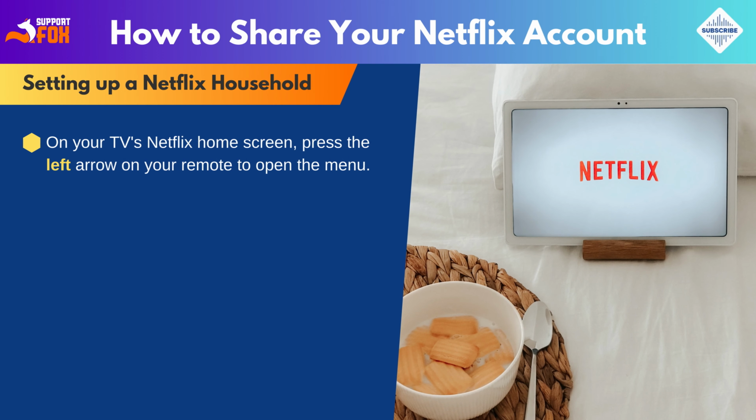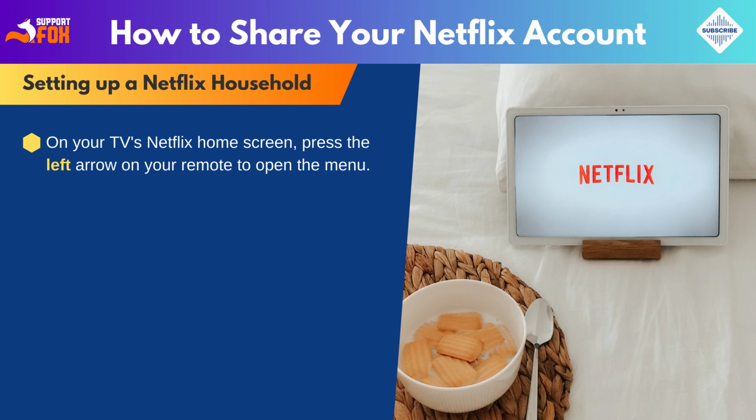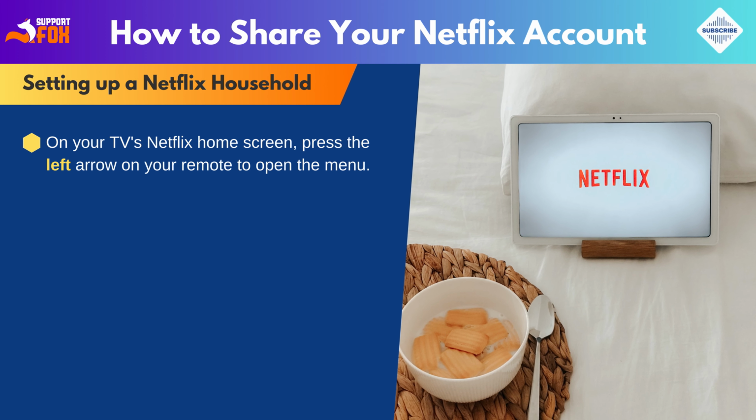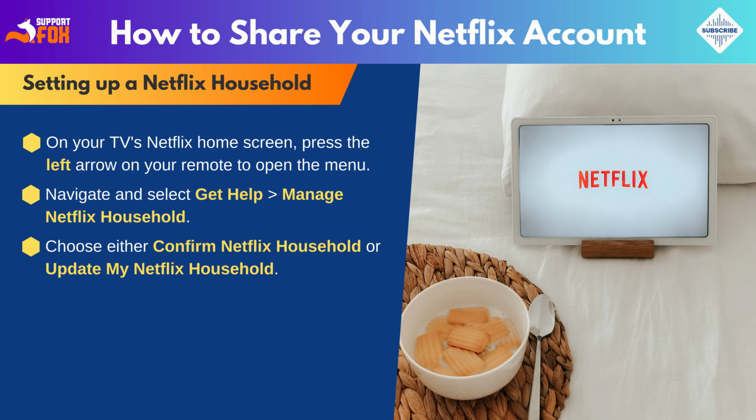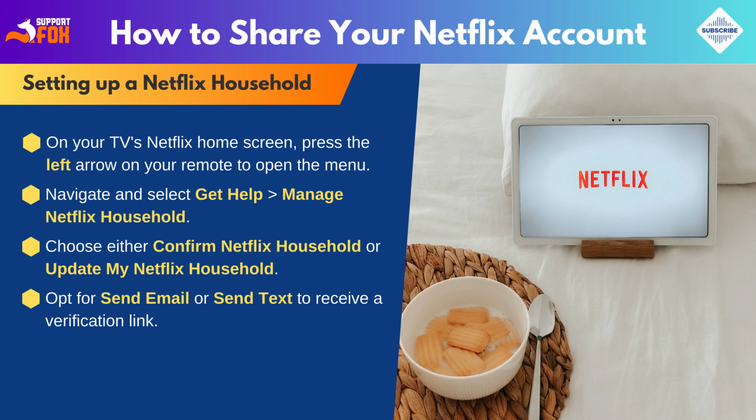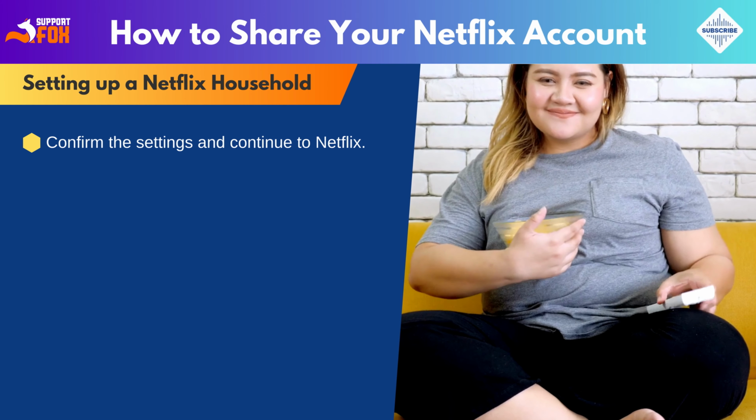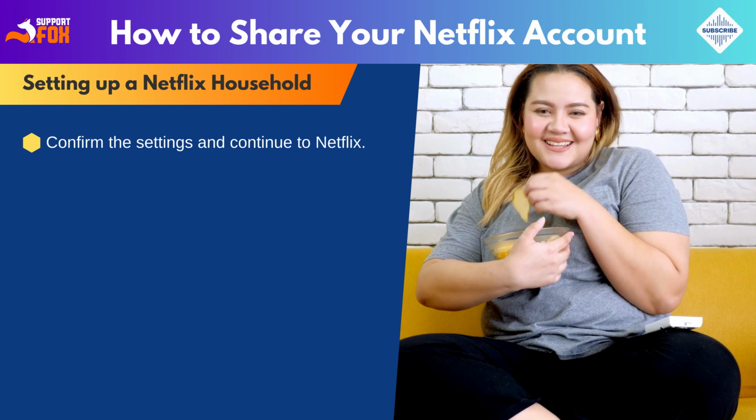On your TV's Netflix home screen, press the left arrow on your remote to open the menu. Navigate and select Get Help, then Manage Netflix Household. Choose either Confirm Netflix Household or Update My Netflix Household. Opt for Send Email or Send Text to receive a verification link. Access the link via your email or text message. Confirm the settings and continue to Netflix.